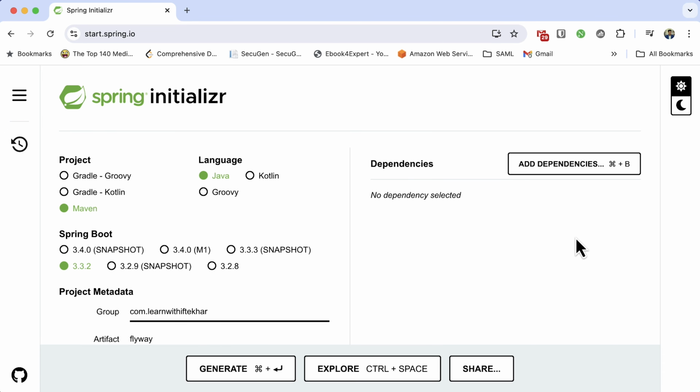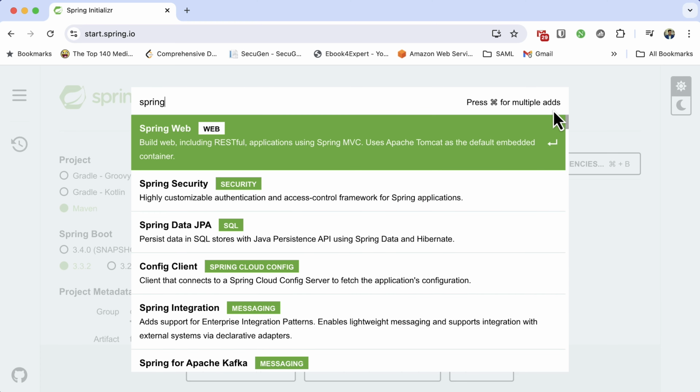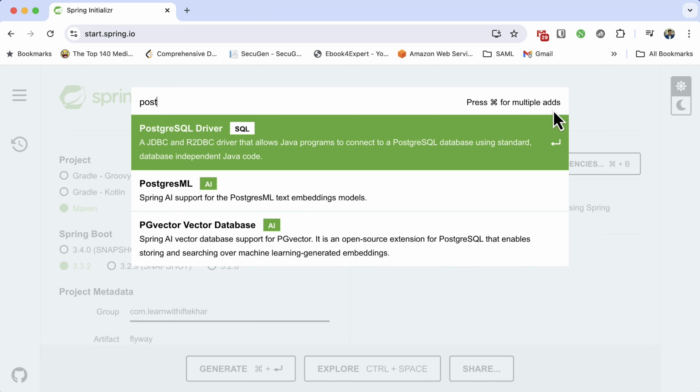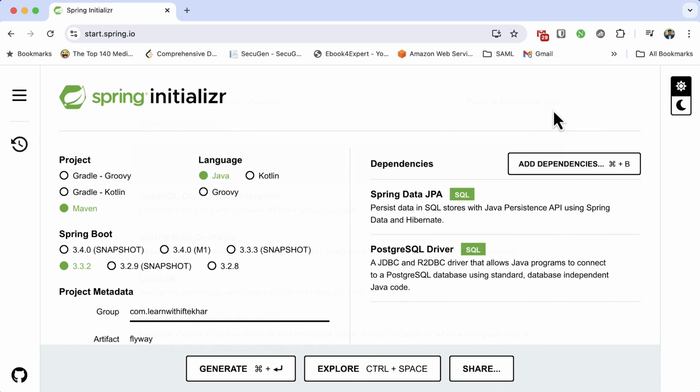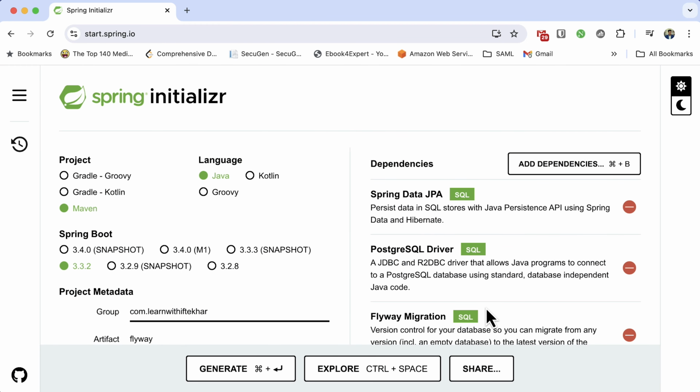Now it's time to add the dependencies. So we need to add Spring Data JPA, and then I'm using PostgreSQL, so we need to add the driver for PostgreSQL, and finally we need the Flyway dependency. And that's all the dependencies that we need. Now click on this generate button. It will generate the project and download it to your computer, and then open it in your favorite IDE.